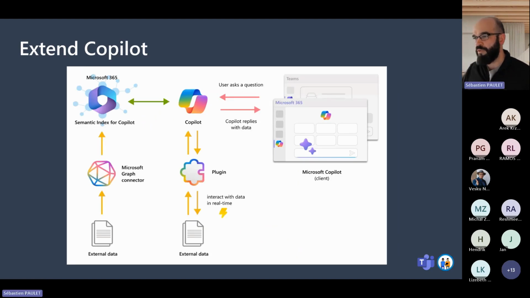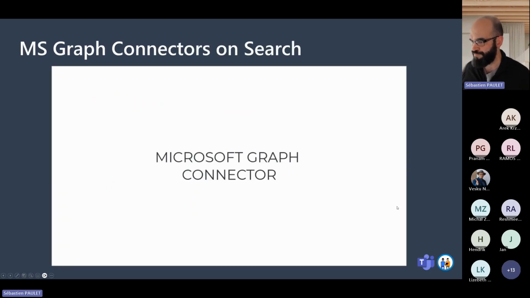This is another representation, so you can maybe have a better point of view here. If you have external content and you only want to feed your semantic index with this external content, use Microsoft Graph connectors. The semantic index will feed Copilot, and then the user will talk with Copilot and so on. If you want read-write interaction with external content, focus on plugins, and that will be the good option.